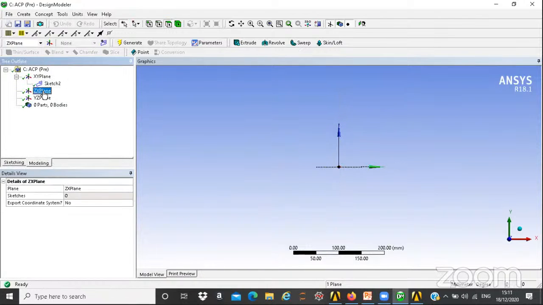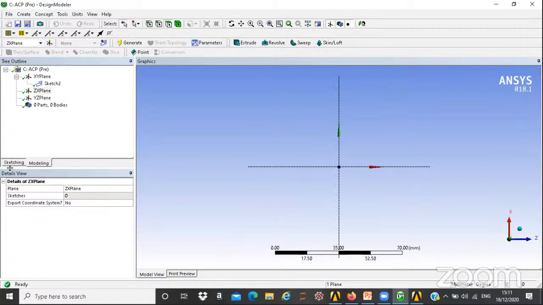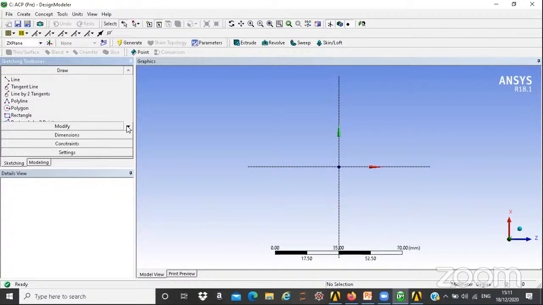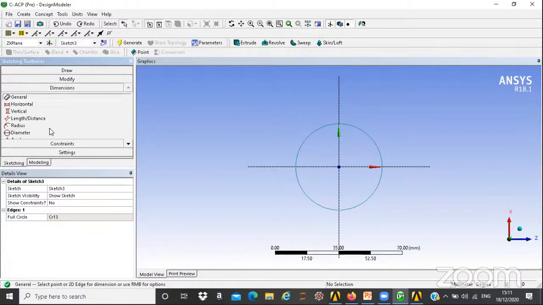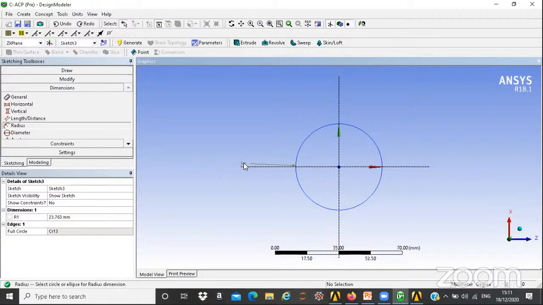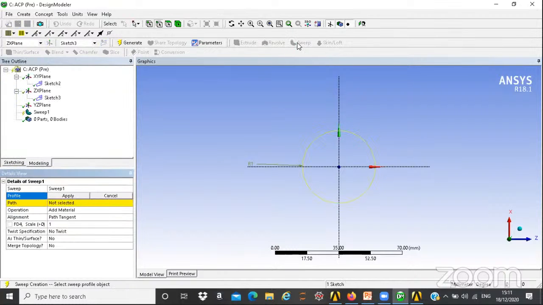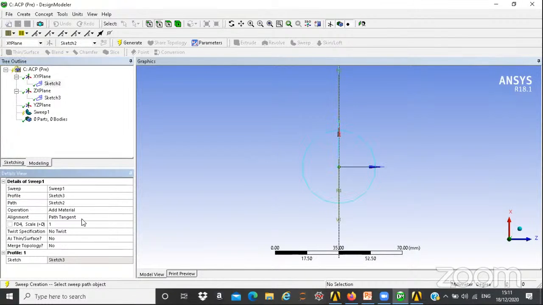and modeling. Go to choose ZX plane and look at. Go to sketching and I'll choose circle here. I create some circle. Go to dimension, radius, and click this and give some radius. So now go to sweep and in profile select the circle, apply, and then in path go to that sketch, apply.